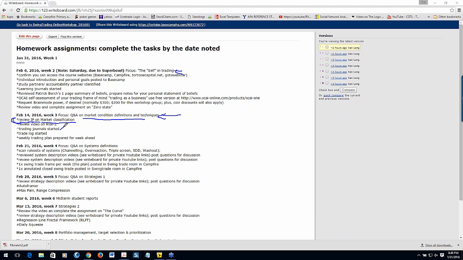You will have started your trading journals and learning journals. You've already started them. And then working on how you prepare for the week ahead, beginning with market classification. So that'll be week number 2. The week after that is where we do the Q&A on systems definitions. So I want to draw a distinction now between systems and what we're going to do on week 5, which is strategies.